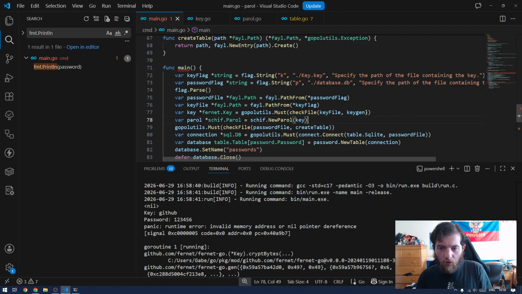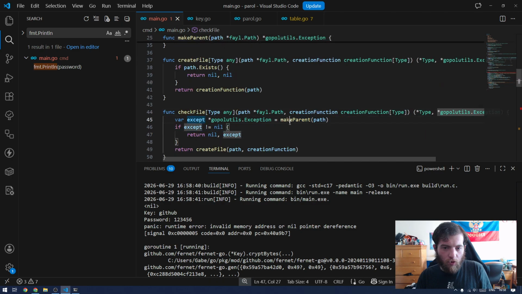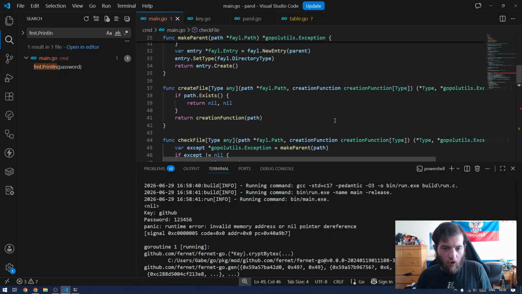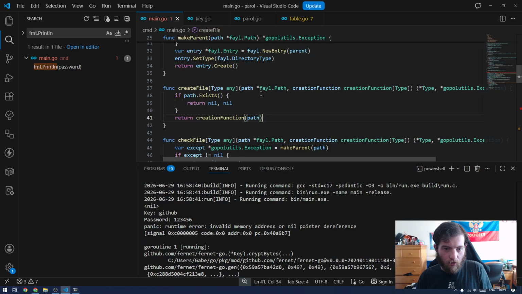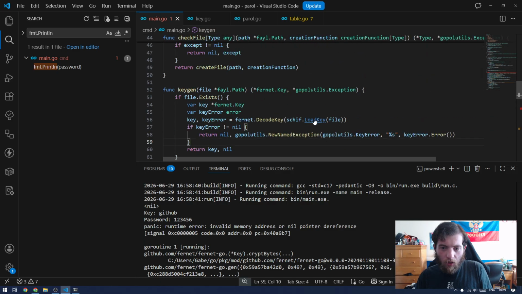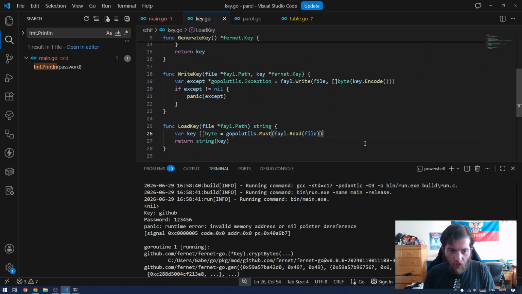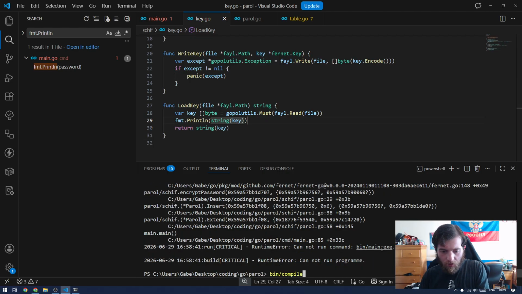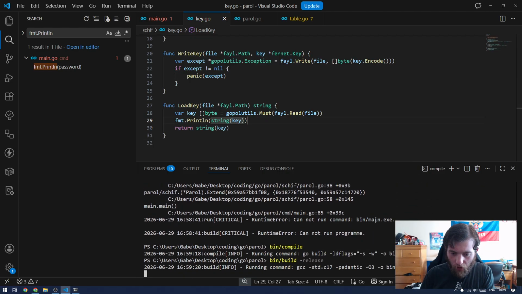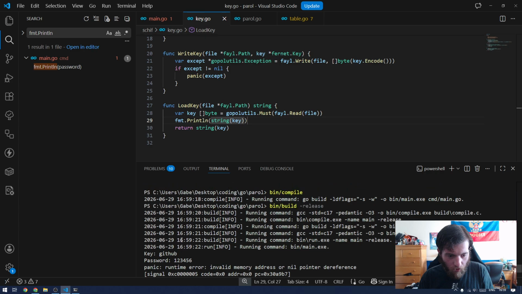That's my question. Because keygen, right? We check the file. If the parent doesn't exist, then we create file, which is the creation function, and we pass that in, and the creation function is keygen, which loads the key. Print line the string of key. Let's see. Am I going insane? Yes.